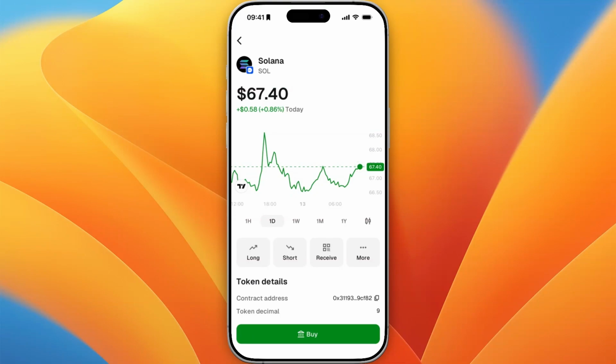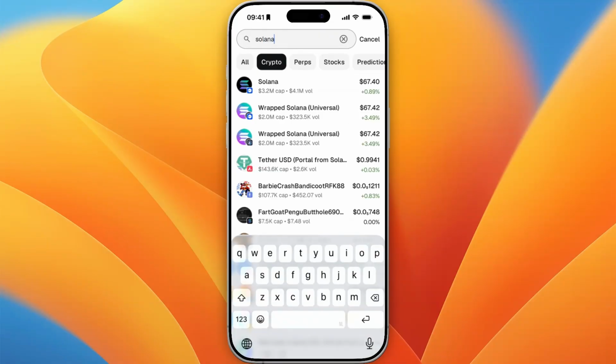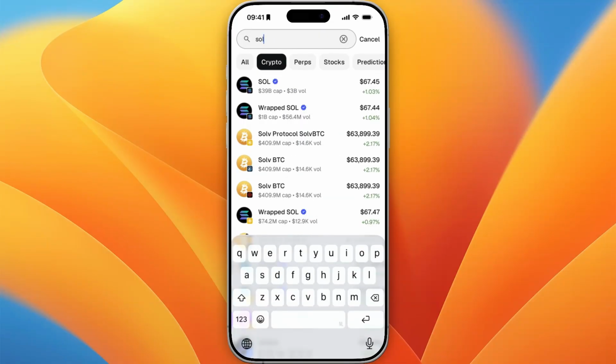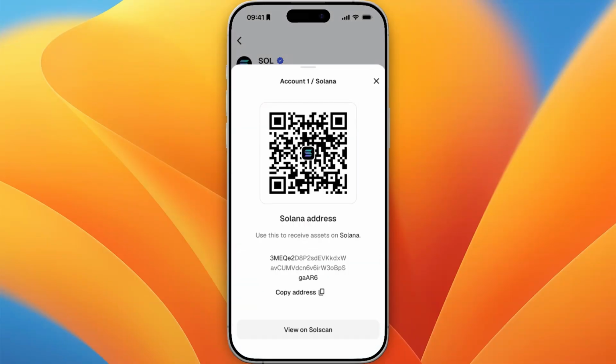and click on Receive. Now, by the way, when you are searching, make sure it's on the correct network. So the one I just had was on the Base network, which you can see by the blue Base logo over it. But if I just type in Sol, then here it is the correct one. So click Receive and you will then see use this to receive assets on Solana.